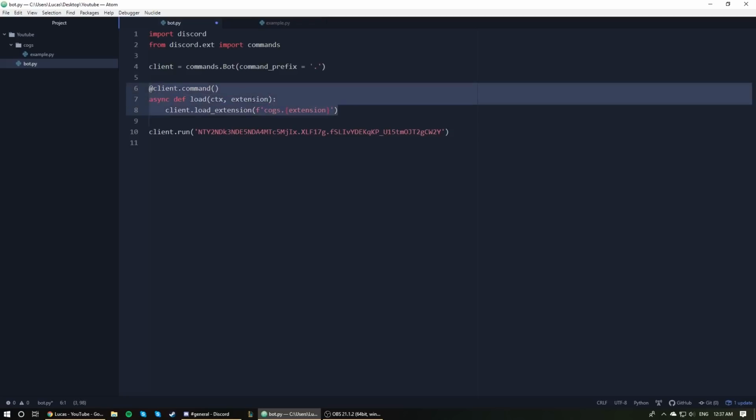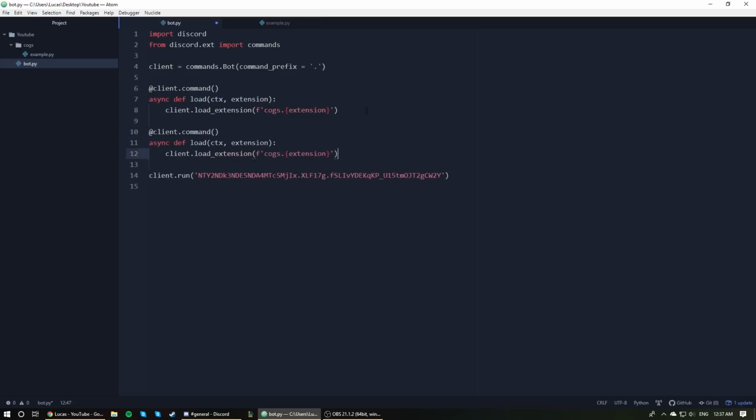So that is my load command, and the unload command is very similar, so similar to the point where I'm just going to copy and paste the command over here, and change the load extension method to unload extension. Everything else can stay the same. Let's just double check. Oh, right, we have to change our function header so that we have a different command. So we have load, which loads the extension, and unload, which unloads the extension.